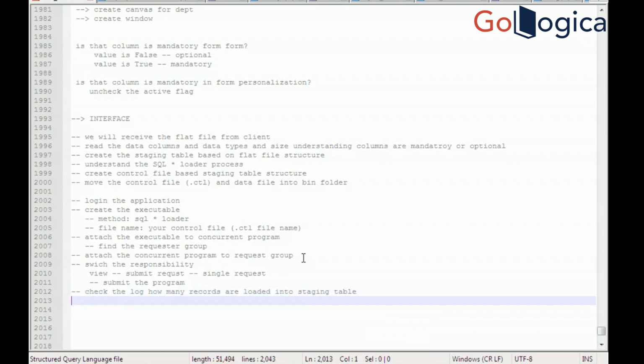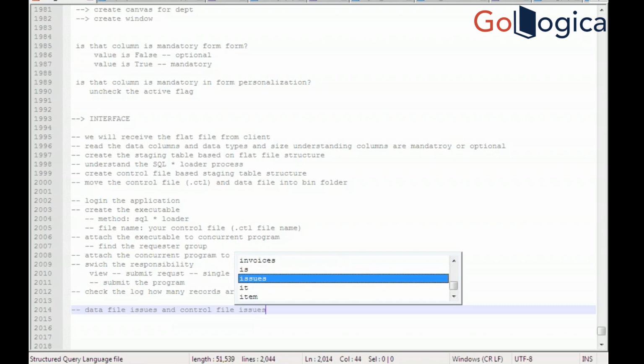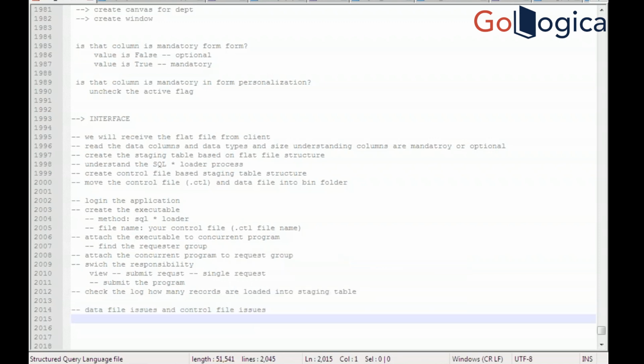Understood? If it fails due to data type mismatch or size, or any other problem, you need to remap all the fields at the control file level and data file level. You will see two types of problems here: data file issues and control file issues. We need to check those two things. This is done now.